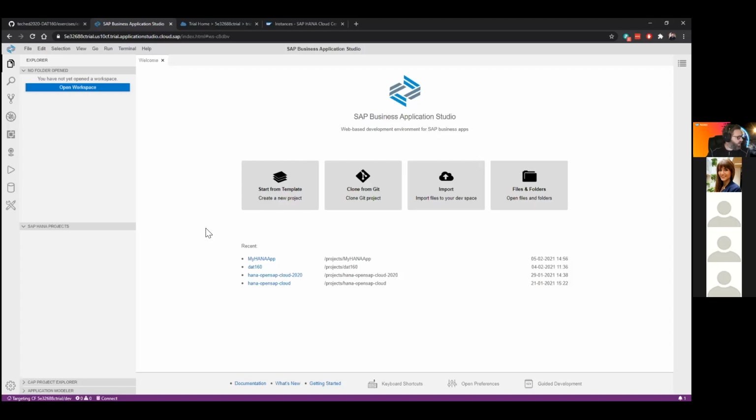We can now import zip file, but when is the export zip not using Git? I believe you can export a zip of your project. We'll come back to that in a second once I get a project in here.